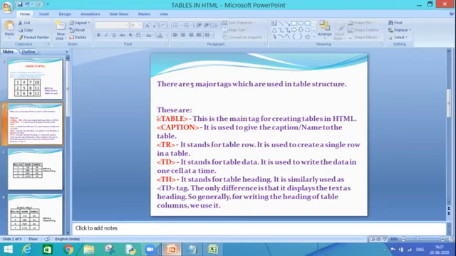Please focus here. This is my table tag, T-A-B-L-E, which is enclosed within angular brackets. This is the main tag for creating tables in HTML. We start our table coding with the table tag and we end with the closing tag of the table tag.